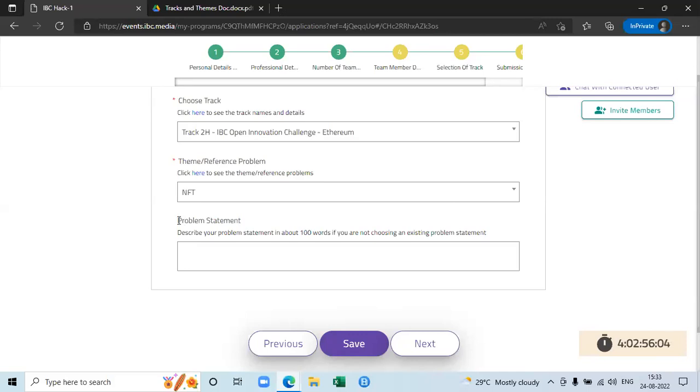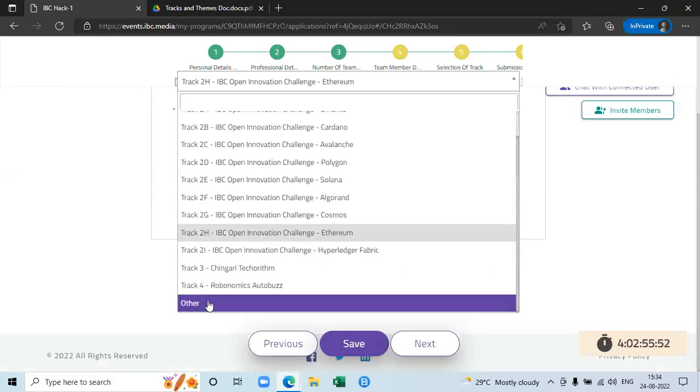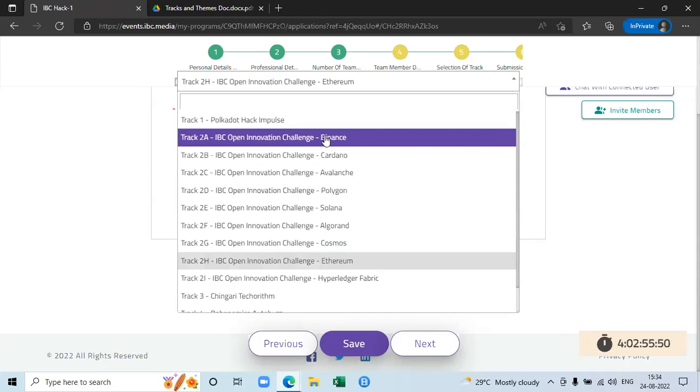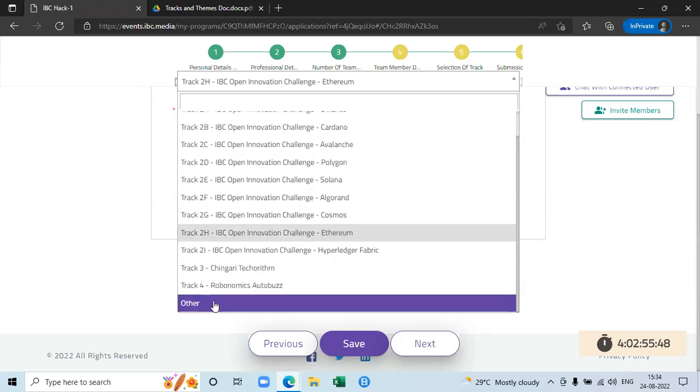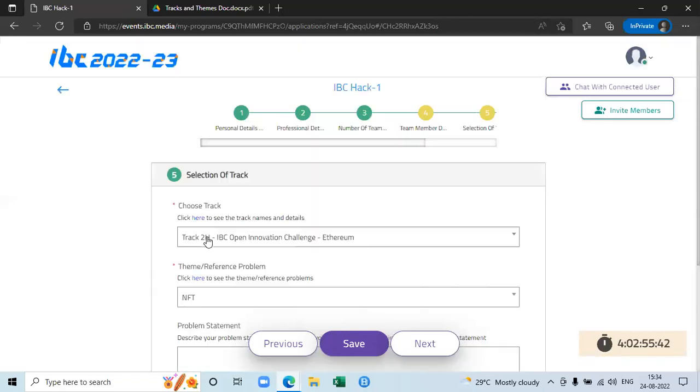Now, the third field is problem statement. Describe your problem statement in about 100 words if you are not choosing an existing problem statement. This is exclusively for the track other, meaning you are not going to go along with the tracks given to you and you want to do some other track of your own choice. This is where this section comes in play.